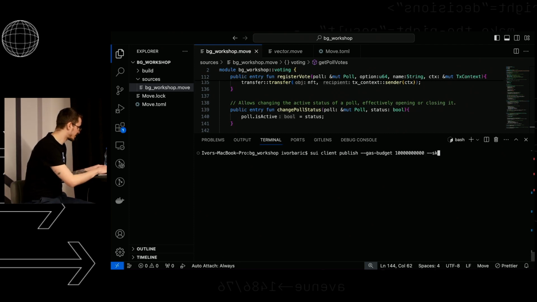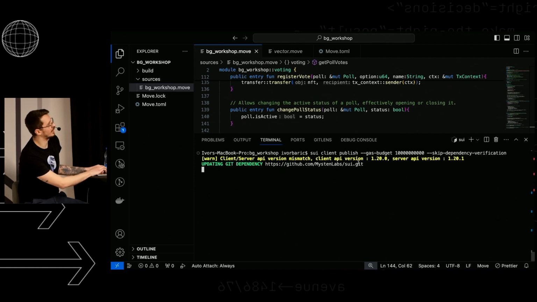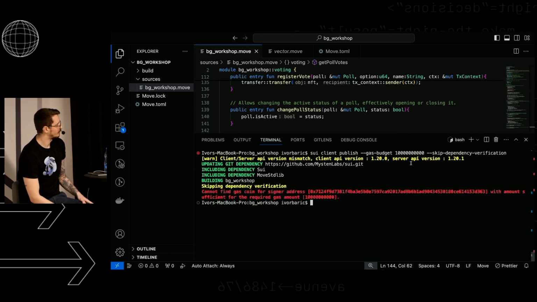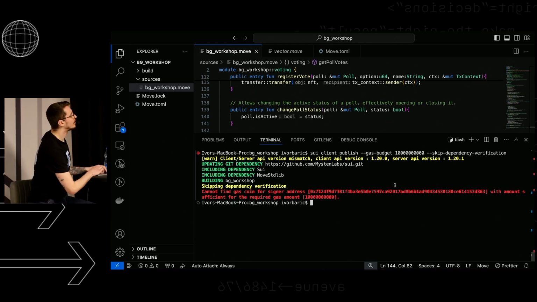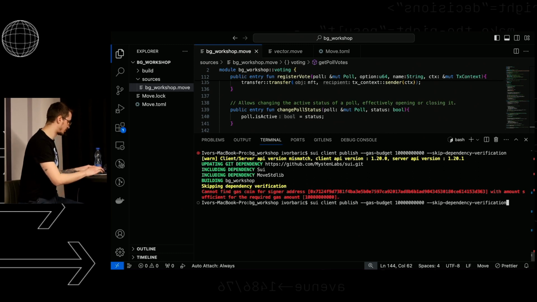And we will do skip dependency verification, just so we don't have to worry about the packages, because we're not using any external packages. Sometimes, given this client API version, it can mess up with the packages. Can I find gas coin for a signer? Let me just check. How many zeros did I put? 3, 6. I put 1 zero too many.